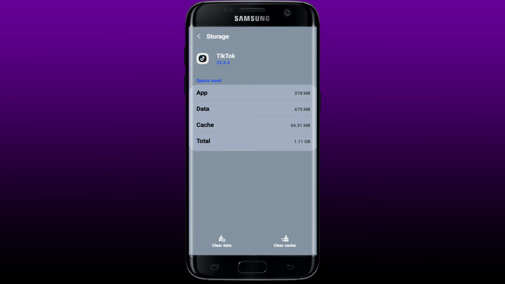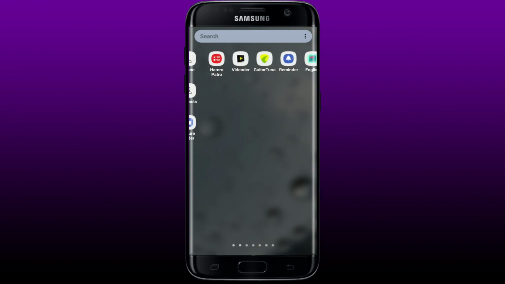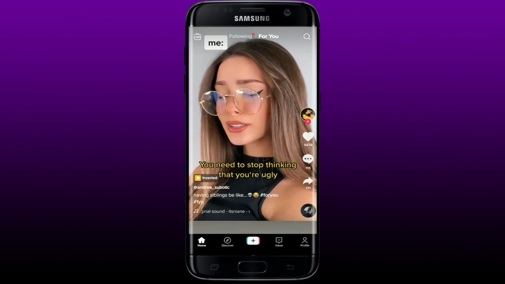Similarly, go to the bottom left hand corner and tap on Clear Data. In the pop-up that asks you if you want to delete all of the application's data permanently, including files, settings, accounts, databases, simply tap on OK, but make sure that you remember your credentials for your TikTok account before doing that. After you tap OK, go back to TikTok from your app drawer and tap it open. Once you make these changes, you'll be able to fix your TikTok video loading problem.